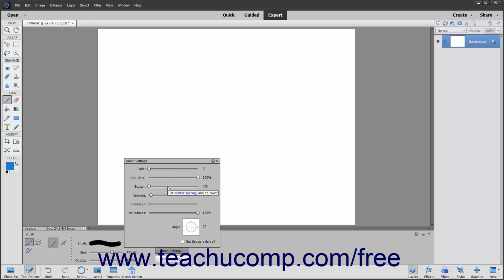The Scatter dynamic scatters the brush marks within a stroke. The higher you set this value, the higher the number of brush marks and the farther apart the marks appear within a stroke.